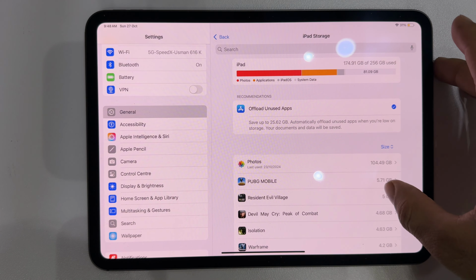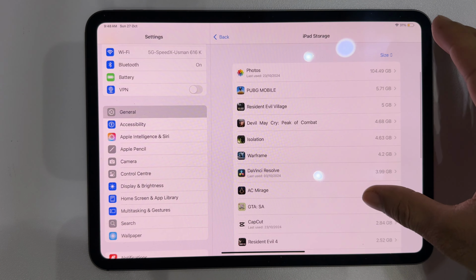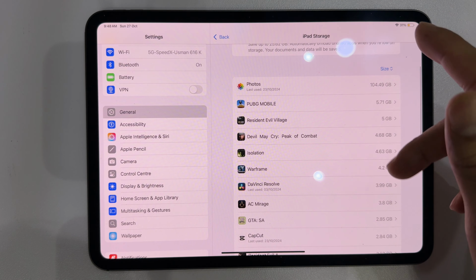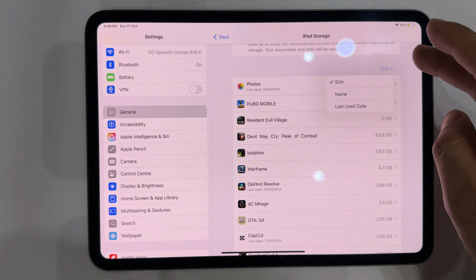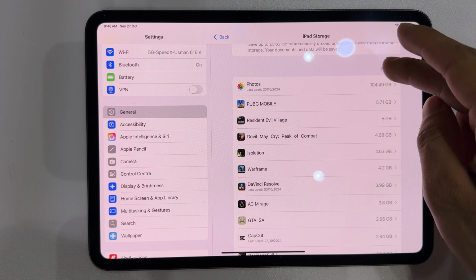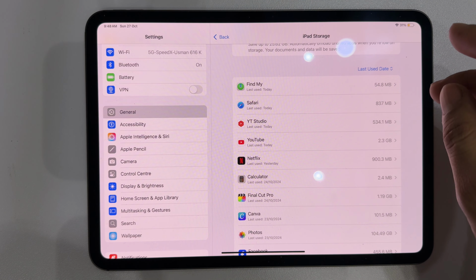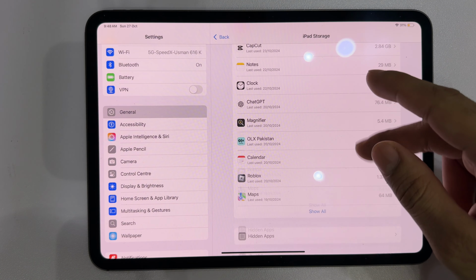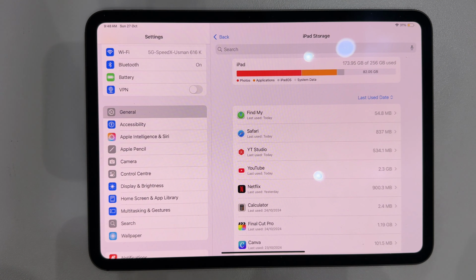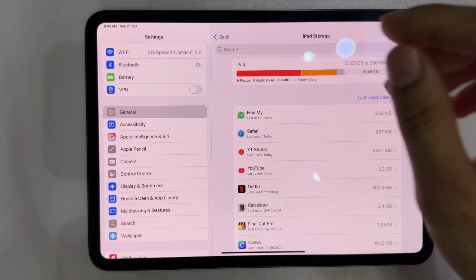And now this is where our storage is going. We can sort it by size, name, or last use date. So last use date is good. Say for example, if I take it to the bottom side, I would know which applications I'm not using anymore and they are taking my space. And based on that information, we can delete some of the unused applications to save some storage.